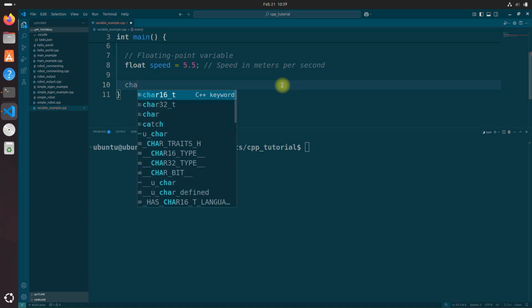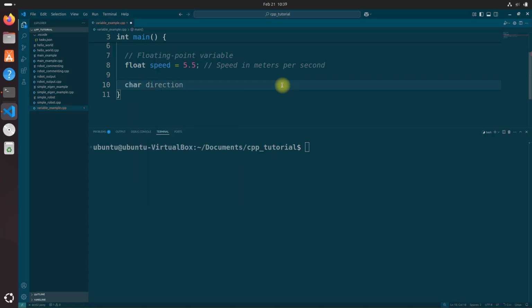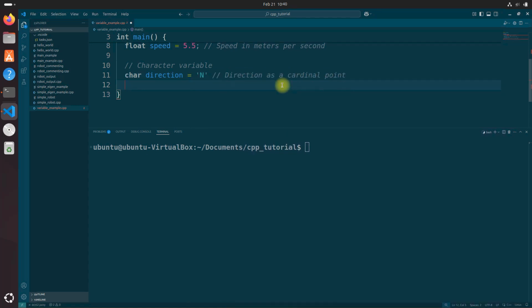Now let's do a character direction. Actually, let's make a comment here. Let's call it character variable. And this is going to be char direction equals 'n'. And let's do direction as a cardinal point, like north, for example.